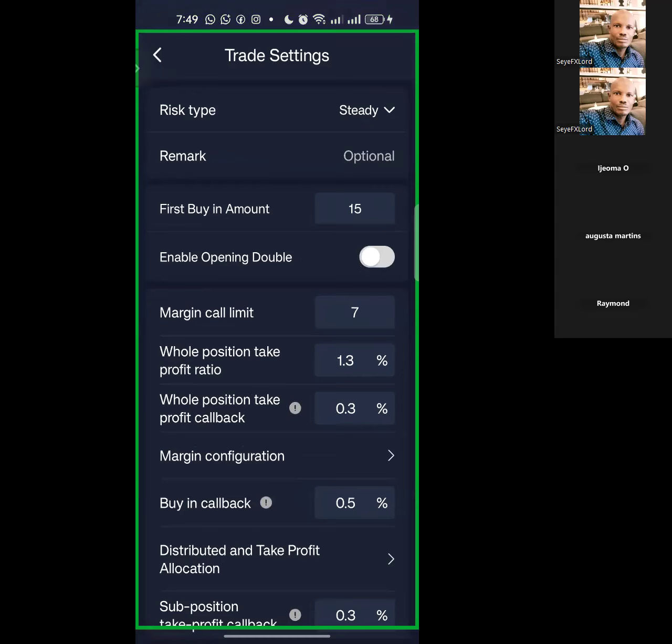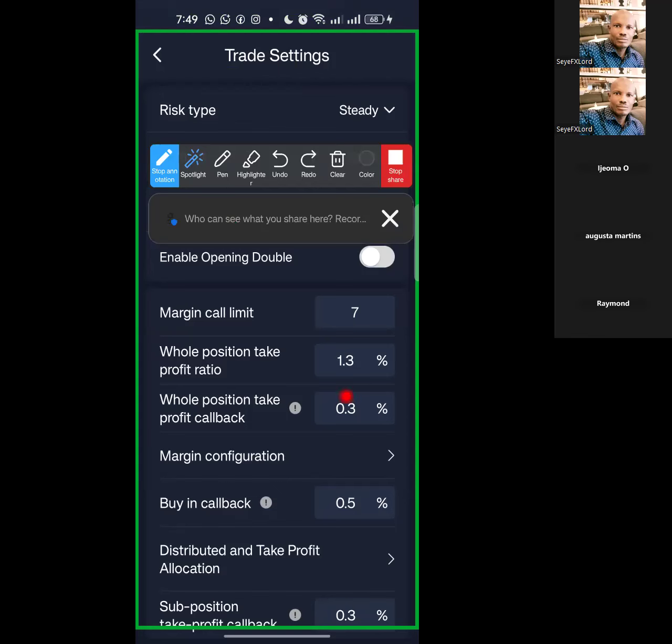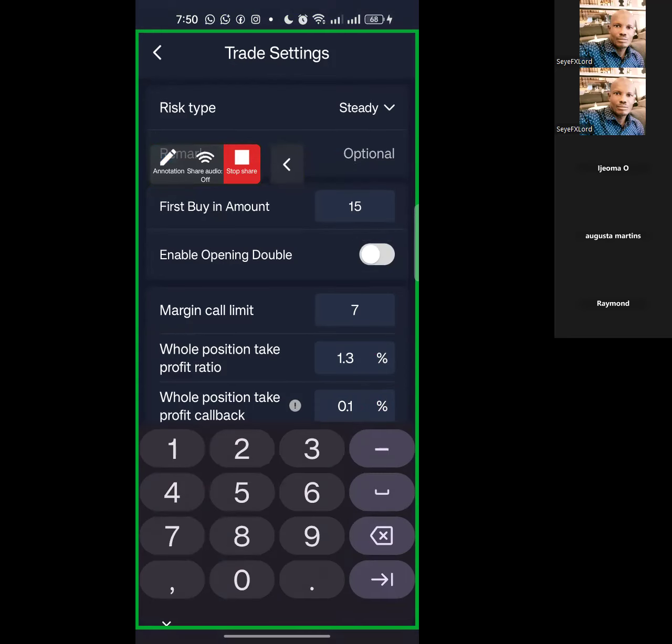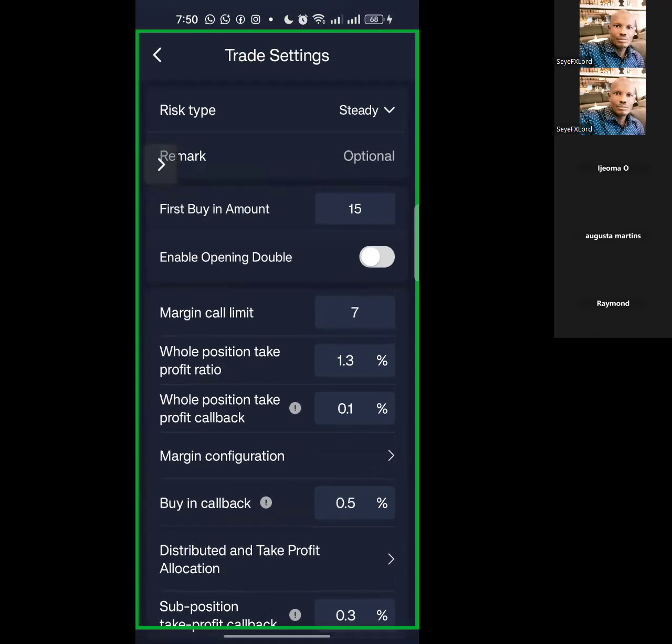So now, when you have done that, the next one we will come to is this 0.3. All right, this 0.3, you just simply put there 0.01. Or better say, you can put there 0.1. That is the whole position take profit callback. All right, the whole position callback can make it 0.1. I'm just giving you my setting, the way I set it, and it's been working. Then this other one that is 0.5, I'm sure you can see there.